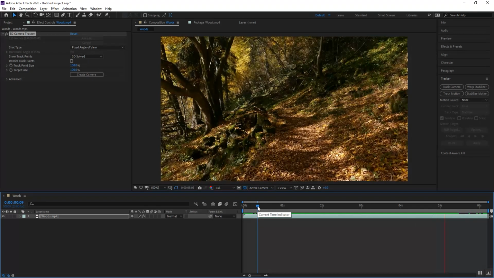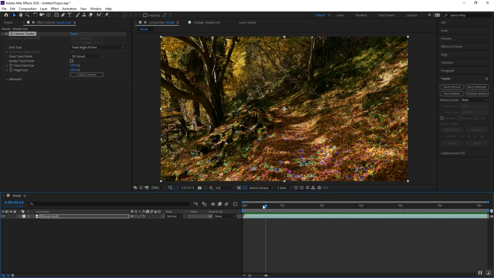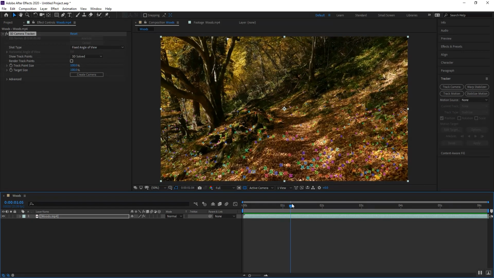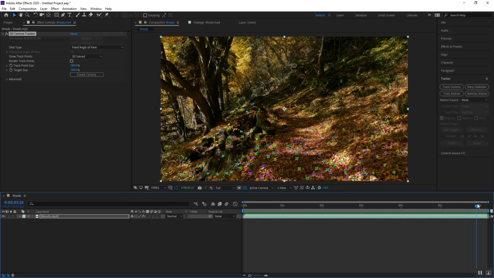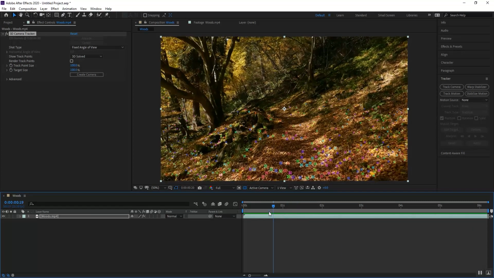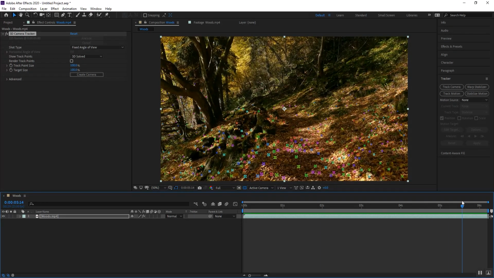Now, you could also have done this with Mocha or any other tracker. You could have done it with Blender. You could have done it with Cinema 4D. This is just my approach. So if you have another approach, definitely do share.